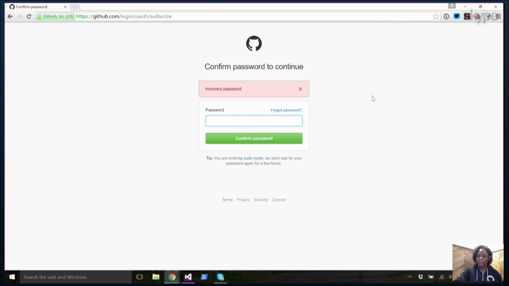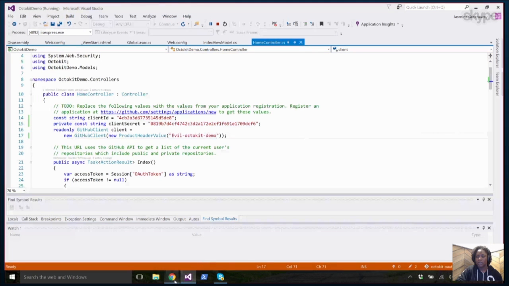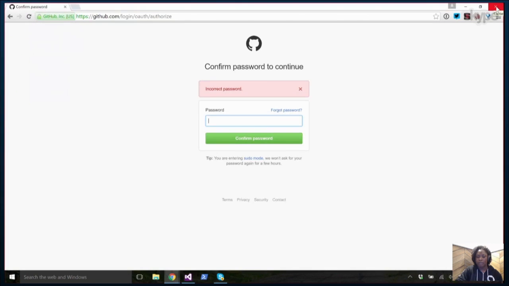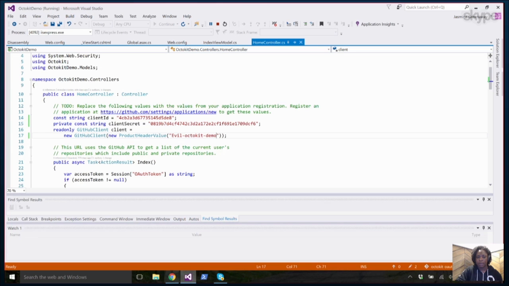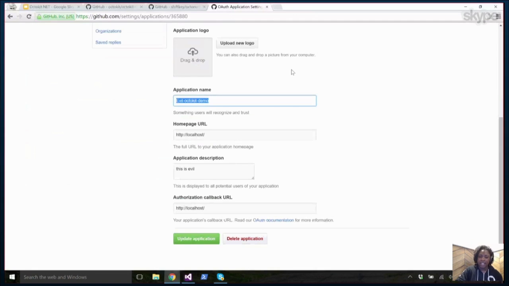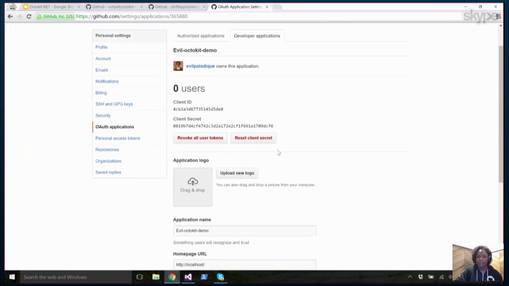So what if you revoked that app right now? Would you just be kicked out, or would it try to log you in again? I believe it would kick you out. Let's see. Is it okay if we see? Yeah, sure. Let's see. So I'm gonna hop back onto Evil Paladique's app. Okay, and I could even just reset the client secret. Oh, that's a good point.